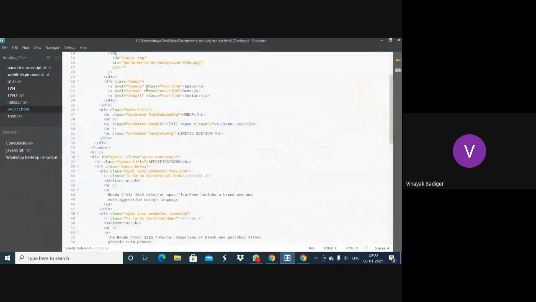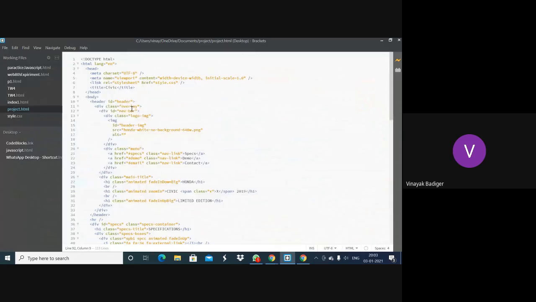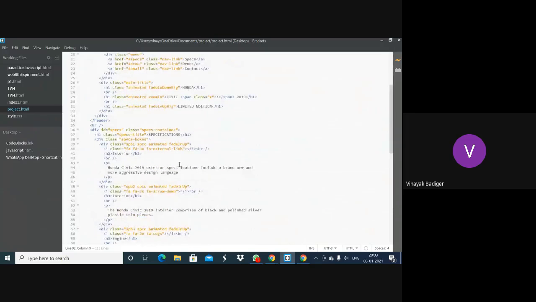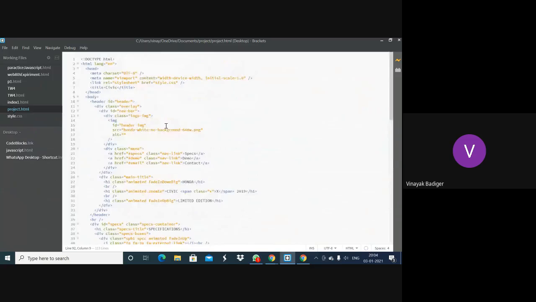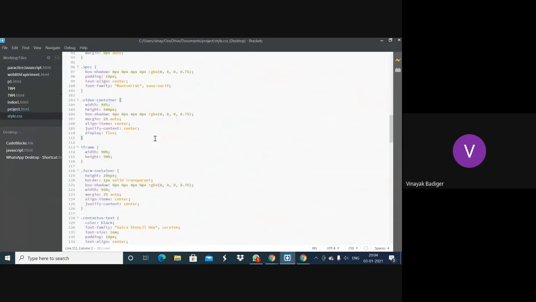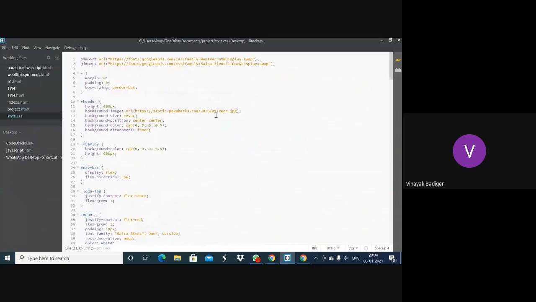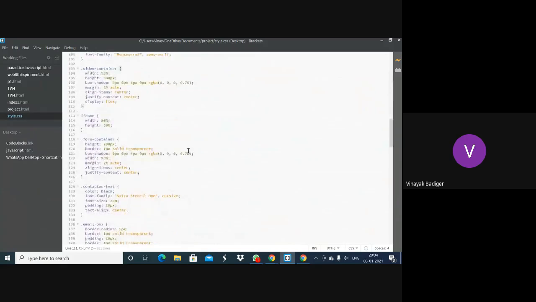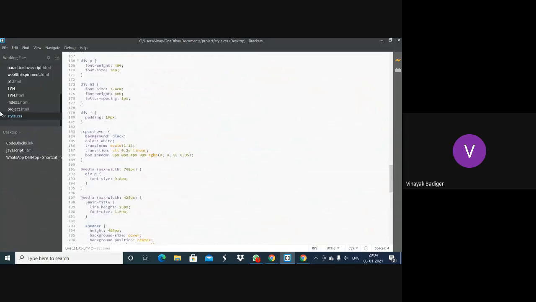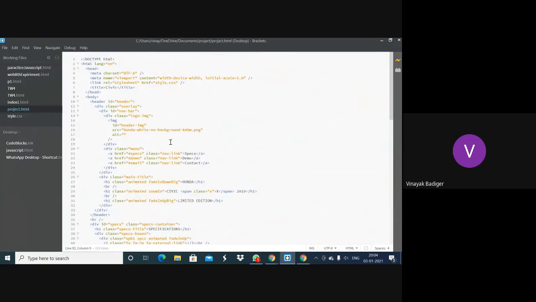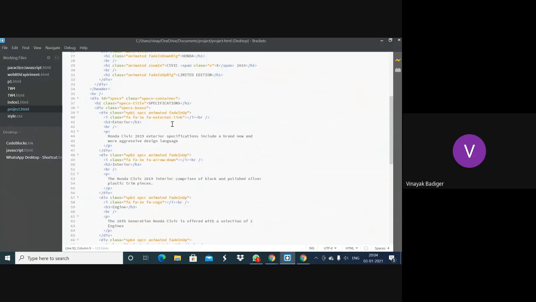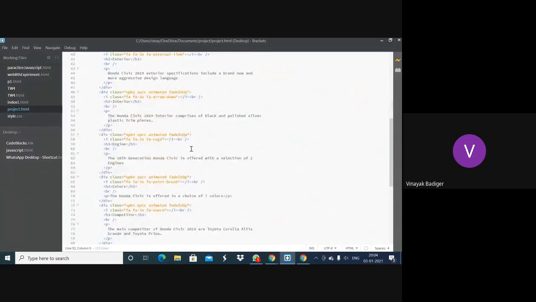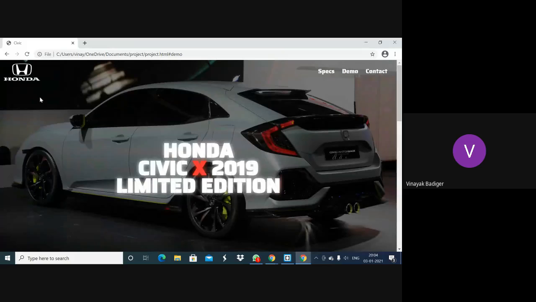That code is in the header tag with ID header, and that is in the style sheet. This is the background, and in this home page we have added a Honda logo image.